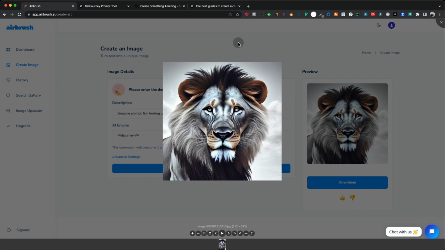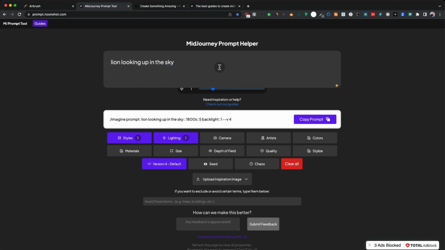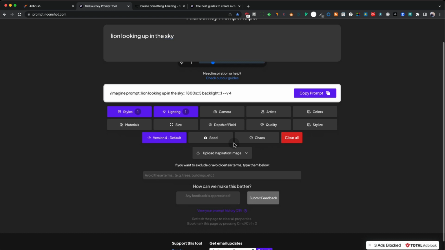And so in depth. I love lions because I'm a Leo. But again, this is called MidJourney. This is MidJourney Prompt Helper. It'll help you create all your prompts. Another thing I like about this, and I think this will help you.